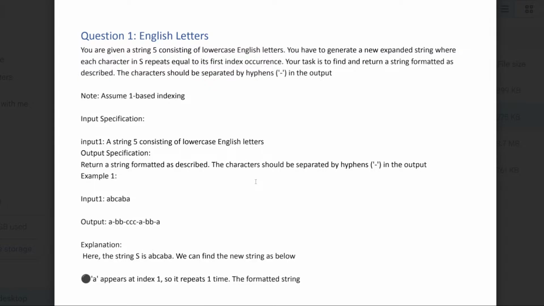The question is that you are given a string S consisting of lowercase English letters. You have to generate a new expanded string where each character in S repeats equal to its first index occurrence.